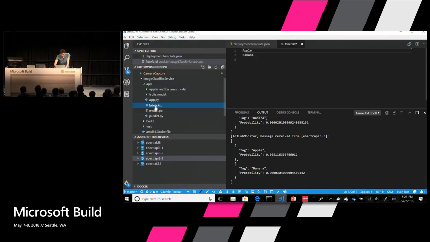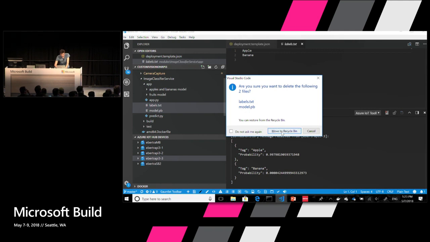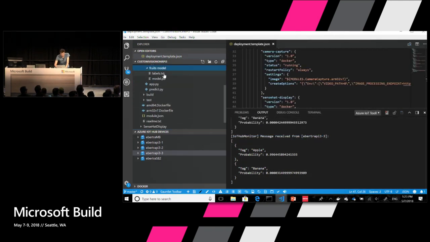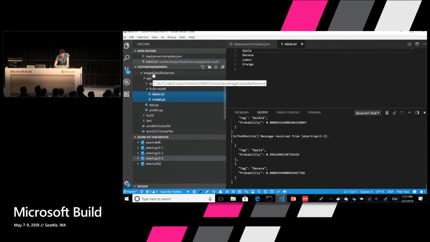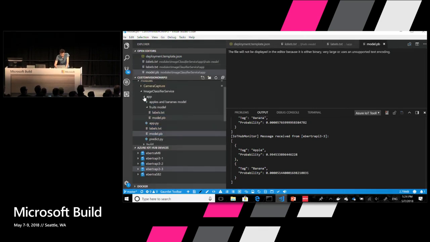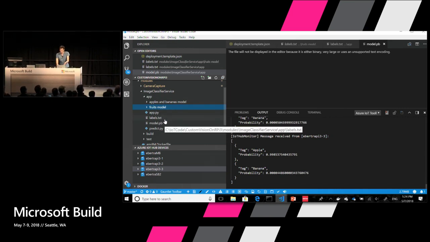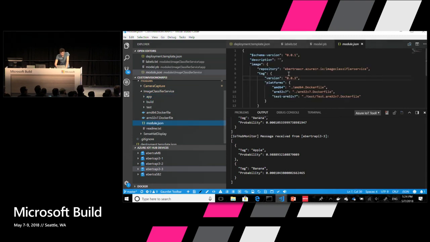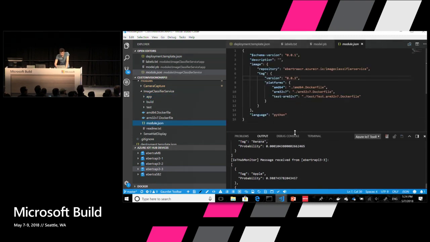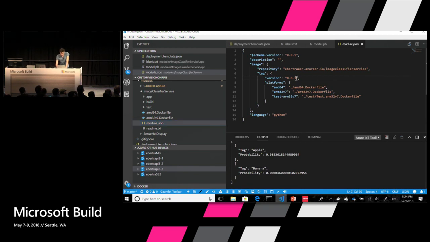So I will update the model. And I've already prepared another model with pictures of oranges. OK, so I've just changed the model TensorFlow file that has been given to me by the Custom Vision website. And now I've got this module manifest, and I'll update the version of it.